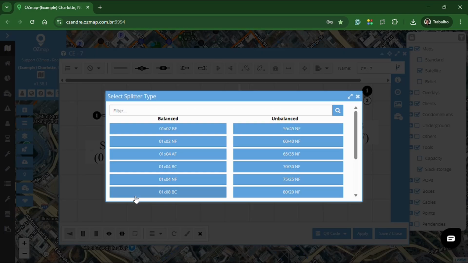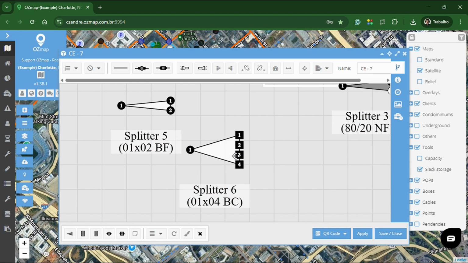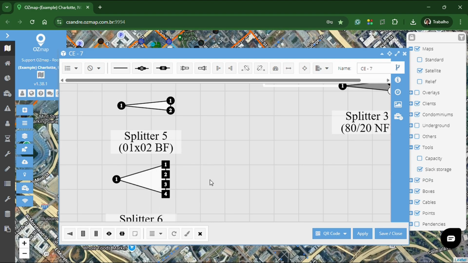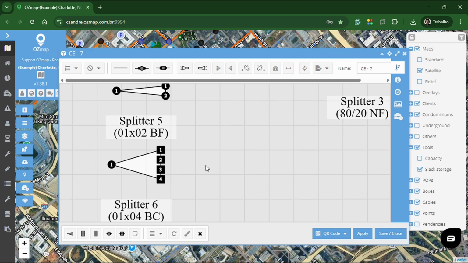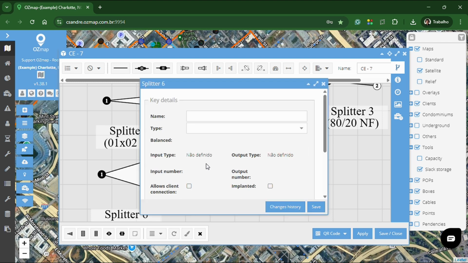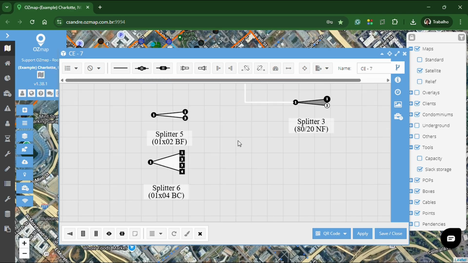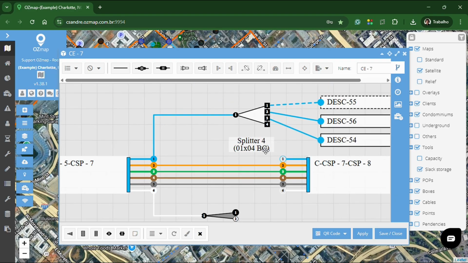Let's add a few more splitters so you can see how they're represented. Now I'll choose a 1-to-4 connectorized branch splitter. As you can see, it's still white because it's a branch splitter, but this time its outputs are squares since it's connectorized. Remember that OZloc's feasibility analysis only considers splitters that allow client service. Also, when a client is created outside the box and the drop is drawn to the box, these clients will automatically be connected to this branch splitter.